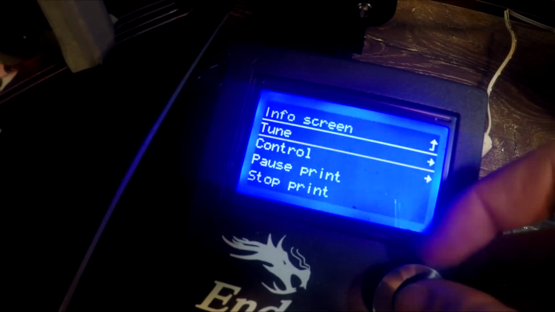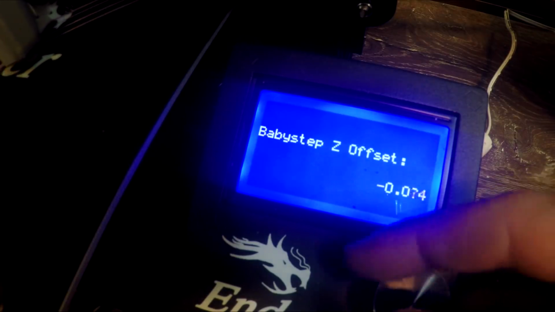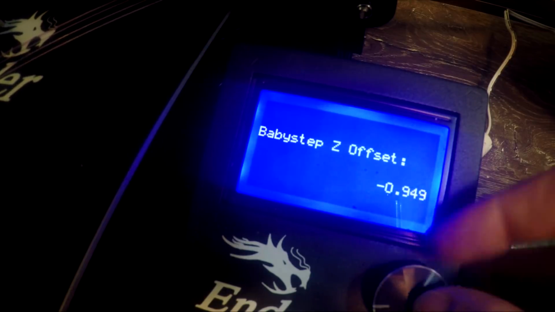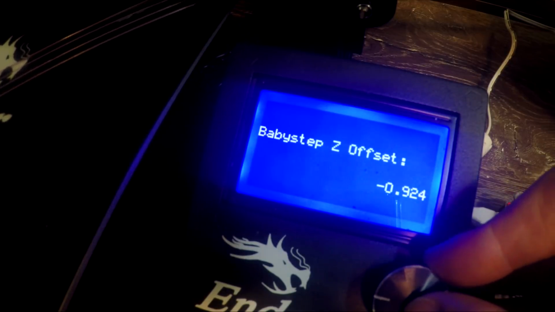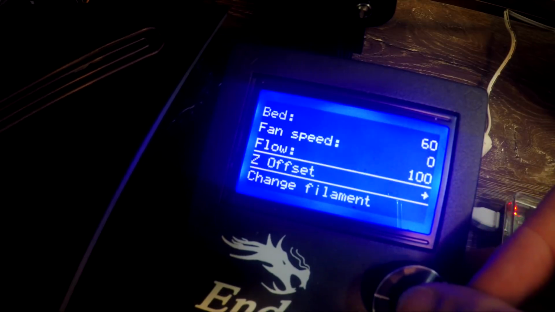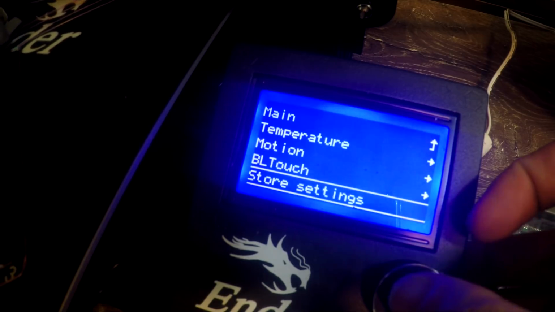Once the print starts, we're going to come to the Tune menu and then scroll down until we get to Z offset. You see it says Baby Step Z offset as we set it, and we're going to dial it in until we can see that the layer is being squished just the right amount. After that, we can press in on the wheel. This will temporarily save it, but to store it permanently to the EEPROM, we need to come to Store Settings under Control.